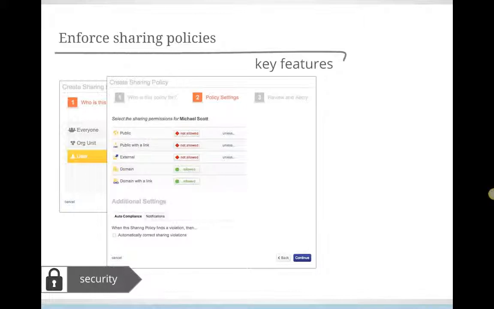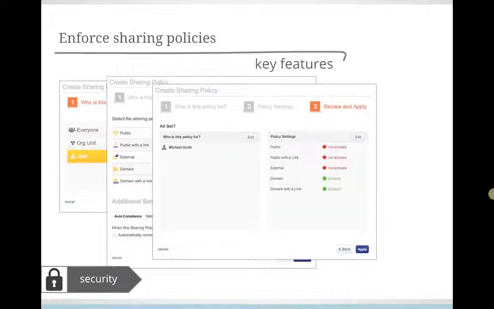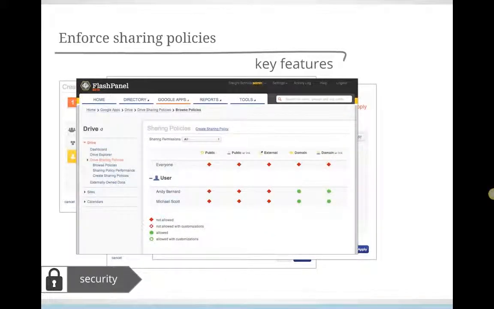And maybe different people and departments need to share in different ways just based on the nature of their role. Maybe they're working with contractors or needing to share externally often. So you can just toggle on or off that type of sharing. And then you can also set up compliance. So if you want the document to be automatically corrected if it's in violation, or just someone gets an email, and you can choose to empower your end users rather than automatically correcting.